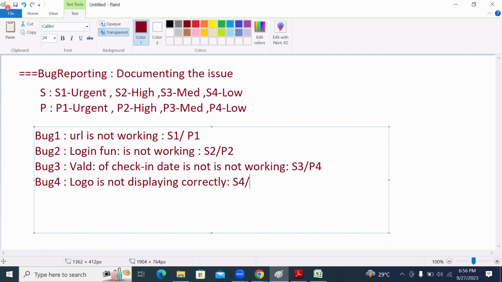Logo is not displaying correctly. What is the priority? P1, P2, P3, P4. P1, P3. Why P3? See the understanding. What is the bug he got? Logo is not displaying correctly.